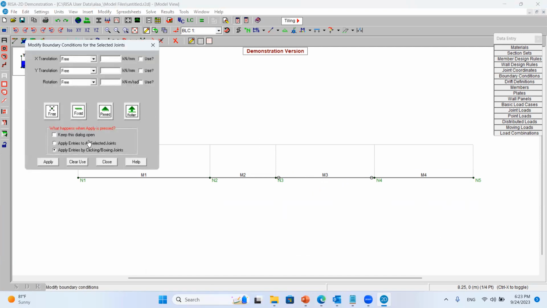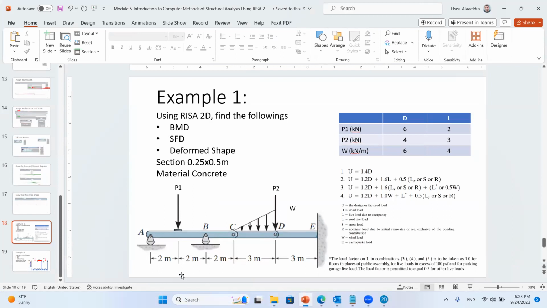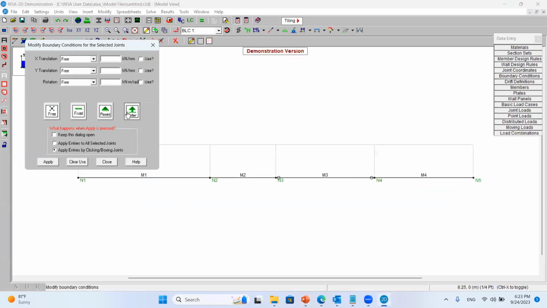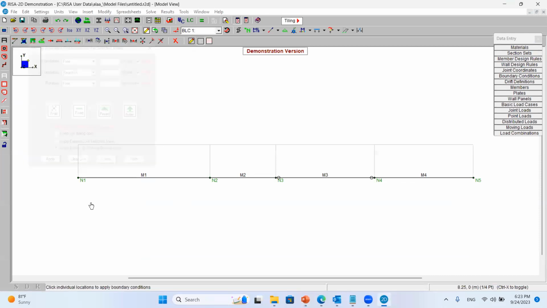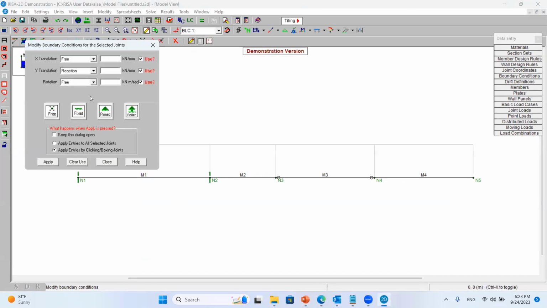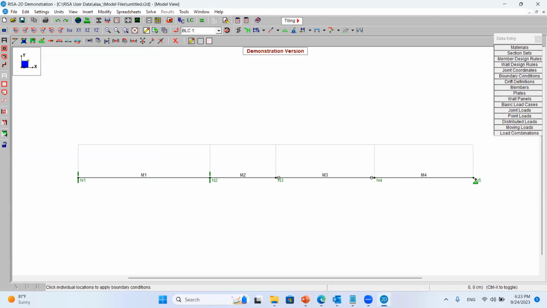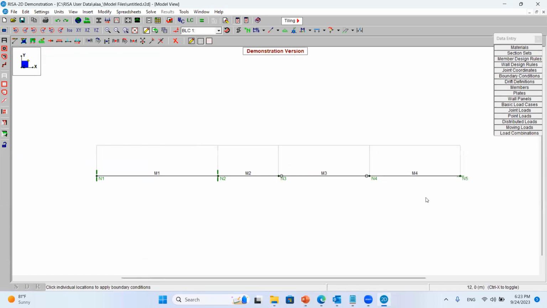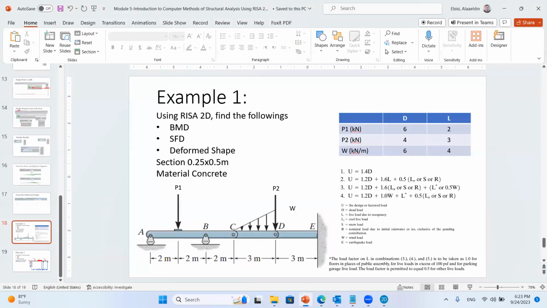Okay, and in modify boundary conditions, we need to identify A and B. Using roller support, I will select roller support here and say apply, and I will click on this. Then I will click on this, and I will go to the fixed support here, apply, and I will select the last node or the last joint here. Okay. So we now identified everything.